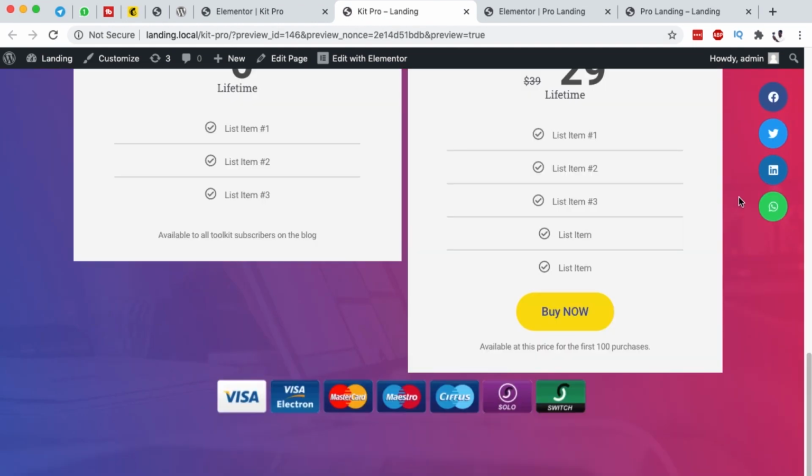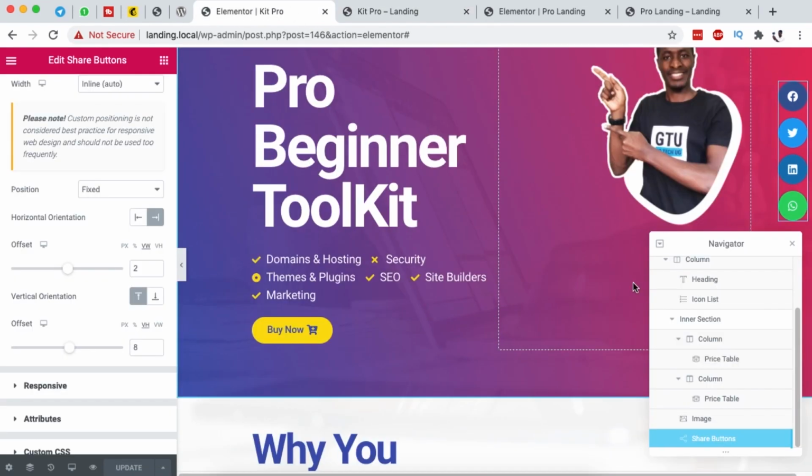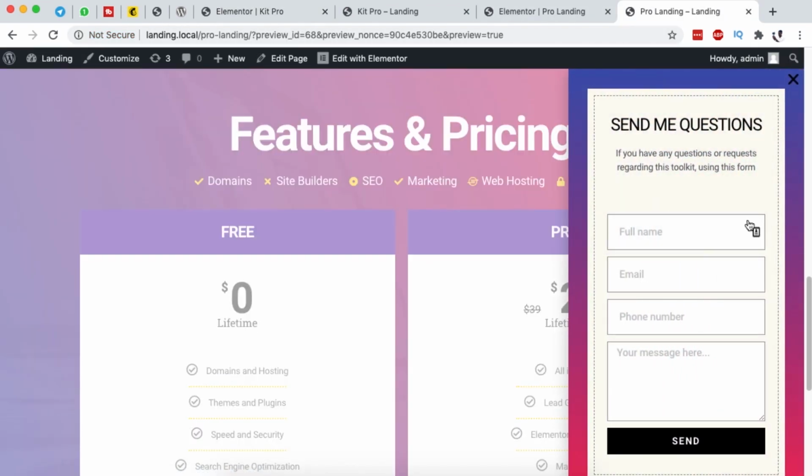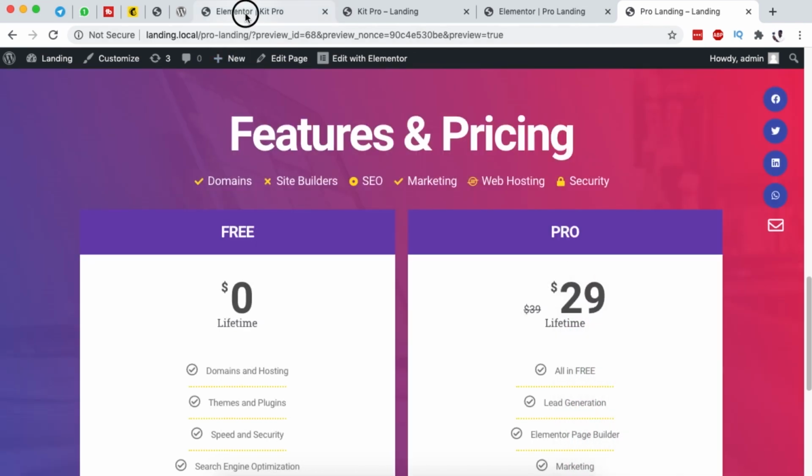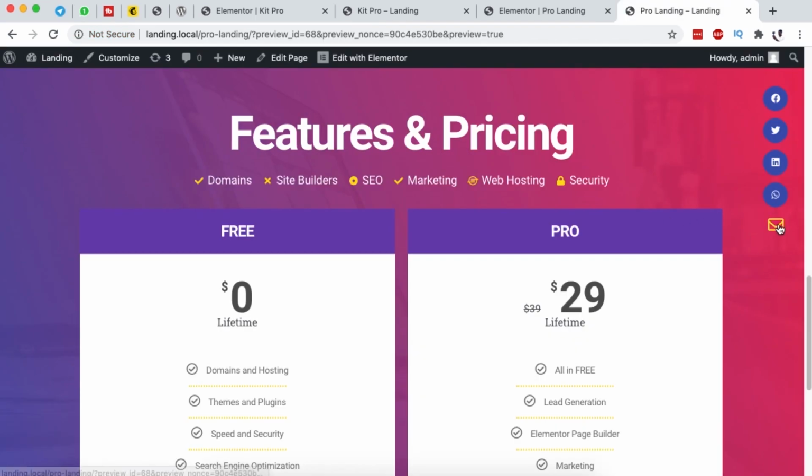Cool. As you scroll, they still do appear on the page, and someone can easily share your landing page to their social networks. Next thing we're going to do is add an email contact, so that when someone clicks over right here, this pop-up shows up and they are able to send you an email right here on the landing page.